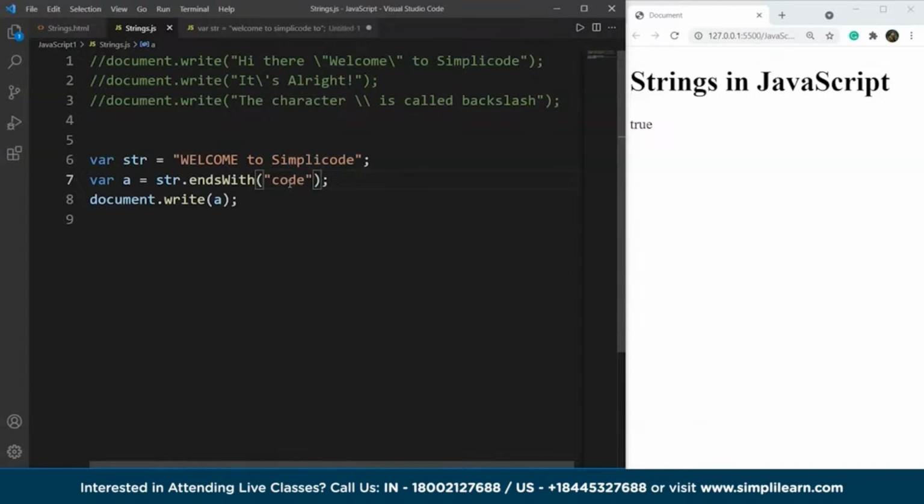Next up, we have the search function. The search function works almost the same as the includes method. The only difference between these two is that the includes method returns a boolean value, meaning if it finds out that the word is present in the string, it will return either true or false, right? The case is slightly different for the search method. It returns the exact position of the word if the word exists in the string, else it returns -1 as the answer.